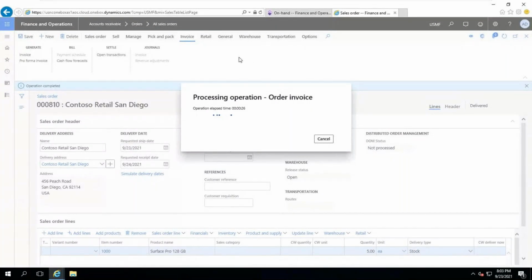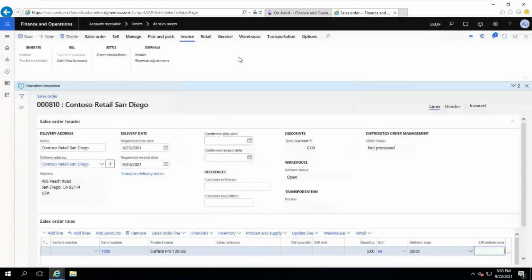So the invoice is getting posted. In real time scenario, it will not take this many seconds. It is taking almost 30 seconds. In real time scenario, it is less than 1 second because the servers will be high speed.